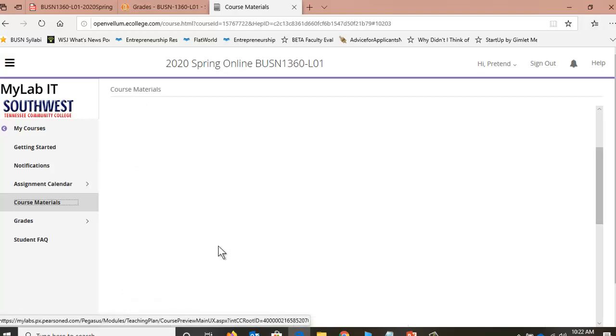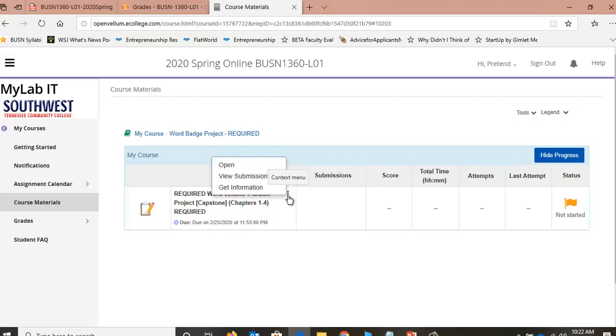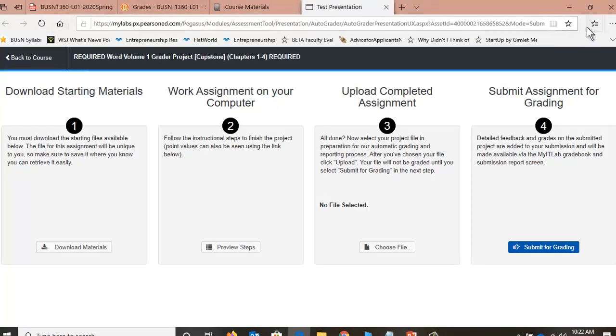So I'm going to click that. And it says this is required, Word Volume 1. It is chapters 1 through 4. It's required, and it reminds you of the due date. Okay, so I'm going to click over here on these 3 dots because I can either open it or view all my past submissions, but I'm just going to click open. Of course, you know that I'm looking up here to make sure that my pop-ups are not blocked. I don't see any red, so I'm okay.